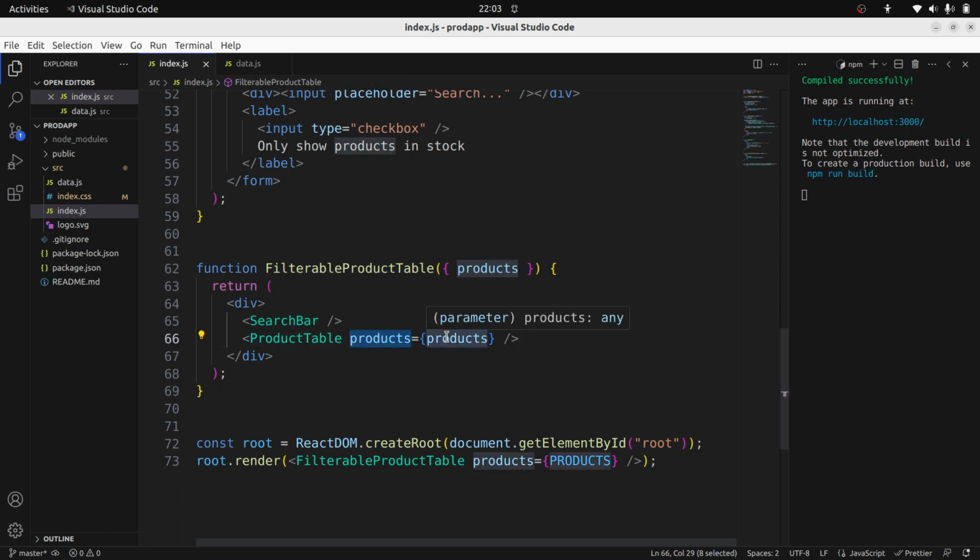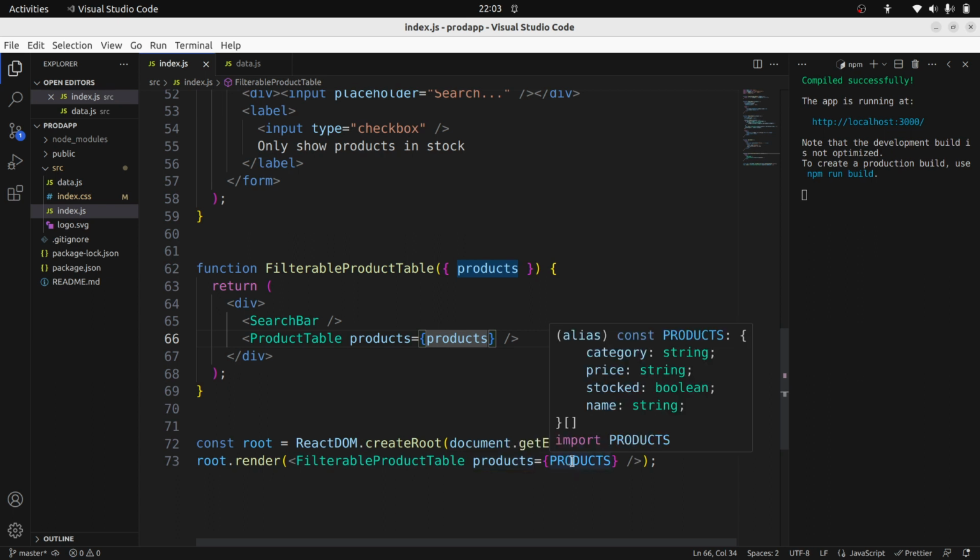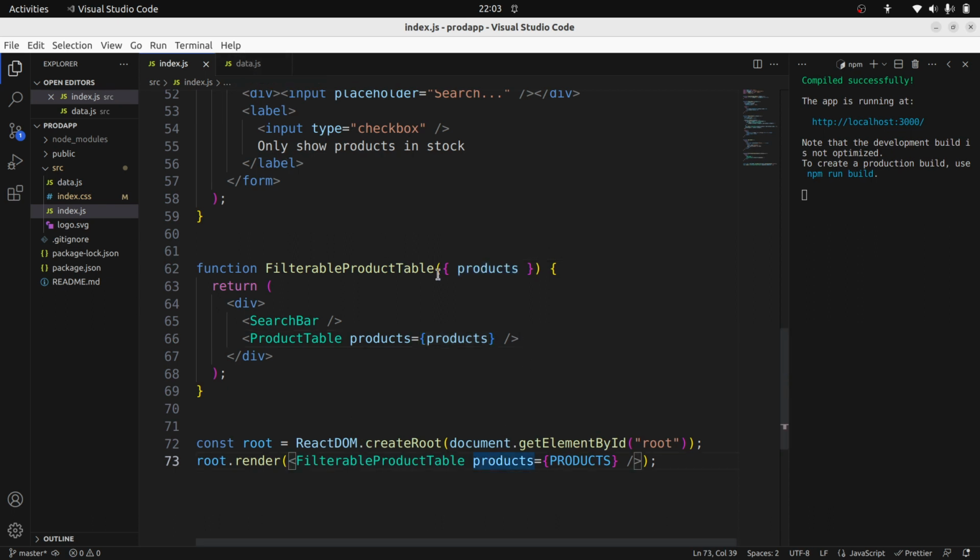This product is coming from here. Okay. So in the main rendering we are using a filterable product table and passing the product as props. This is actually coming from the data JSON. Now this product will go to here in this product table.